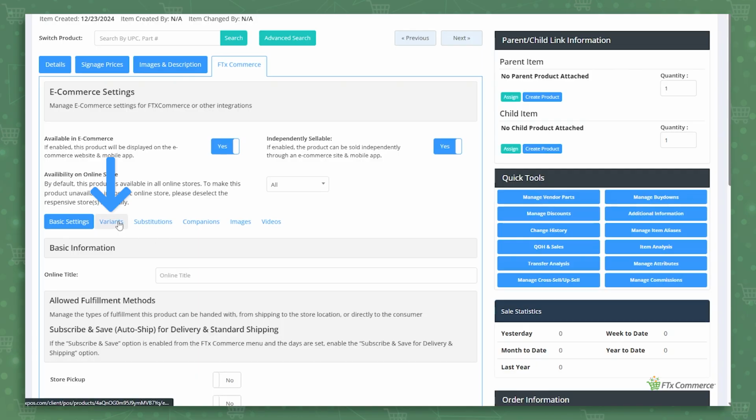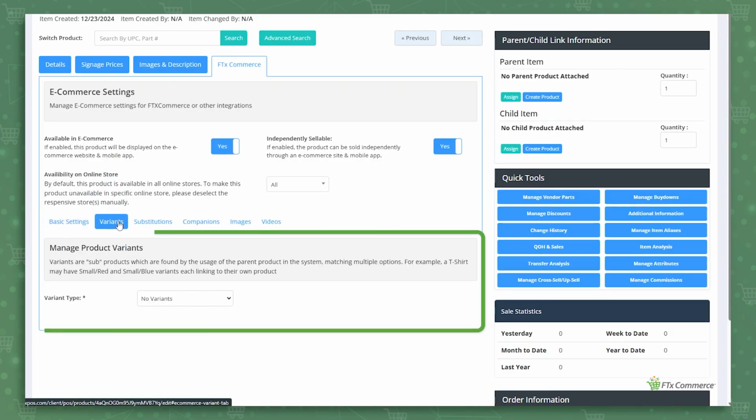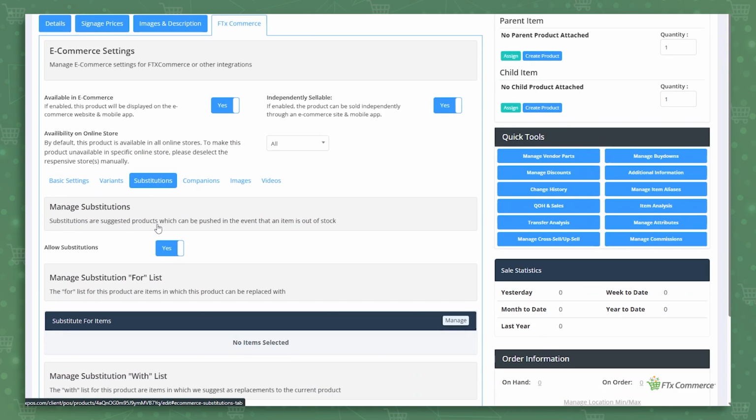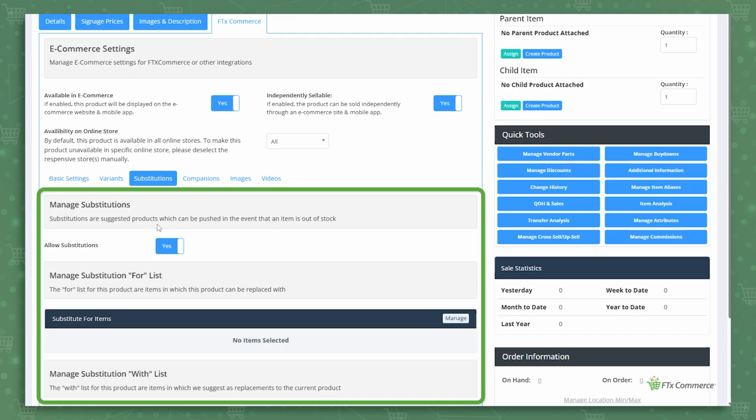Next would be your variants, which are slight differences between products. Picture a t-shirt with different sizes or different colors, such as small, medium, and large, or red, blue, and green. Next would be substitutions. Substitutions would be if your item is out of stock, the customer can pre-select an item to be substituted with instead of having the fulfillment personnel call the customer to verify.